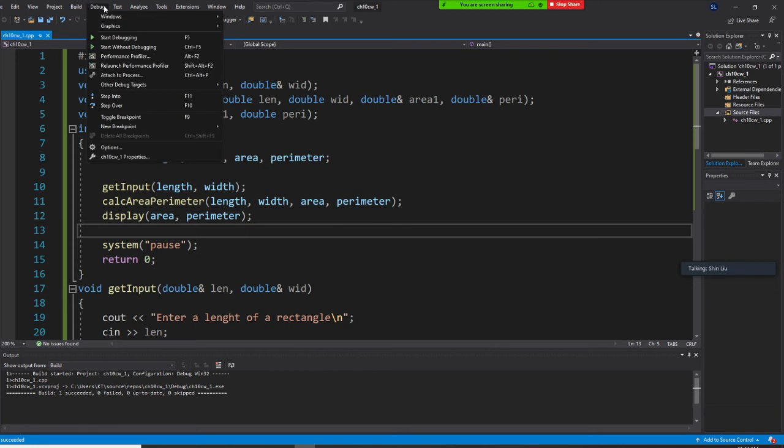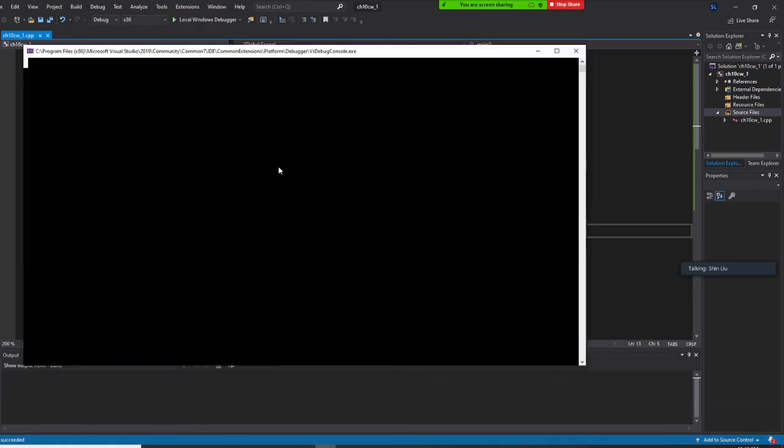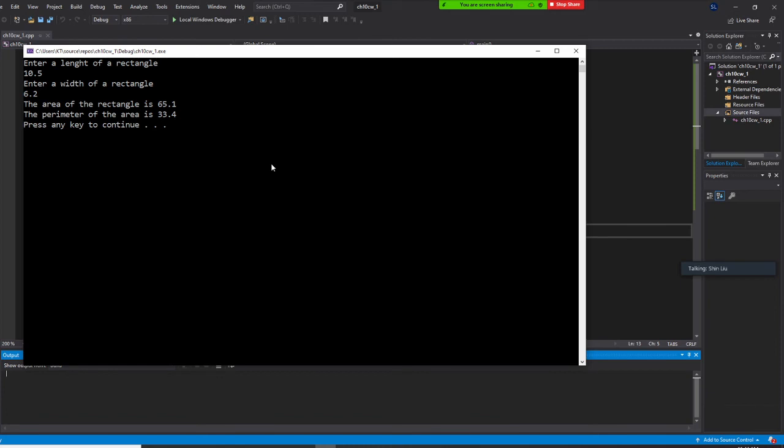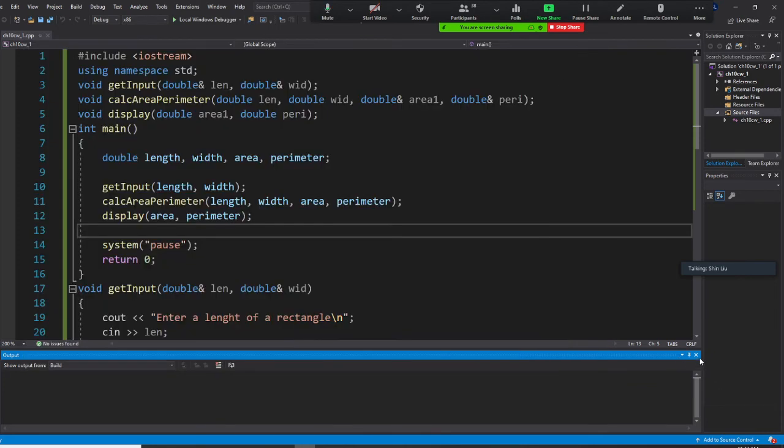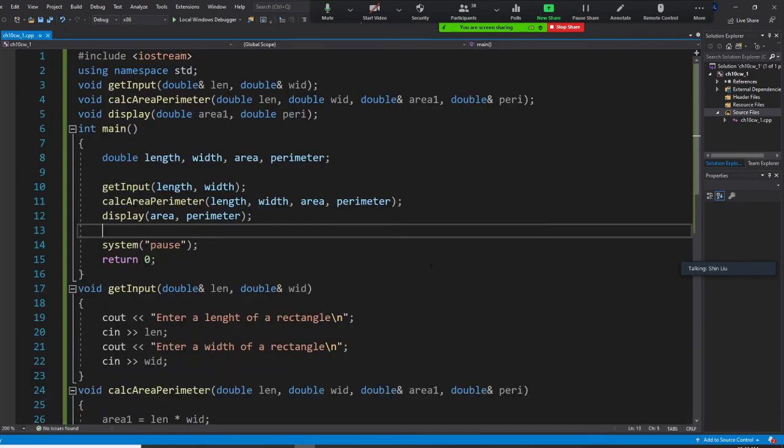And let's start without debugging. Alright, so I'm going to put 10.5. I'm going to put 6.2. The area is 65.1. The perimeter is 33.4. Alright, so now let's review this part.